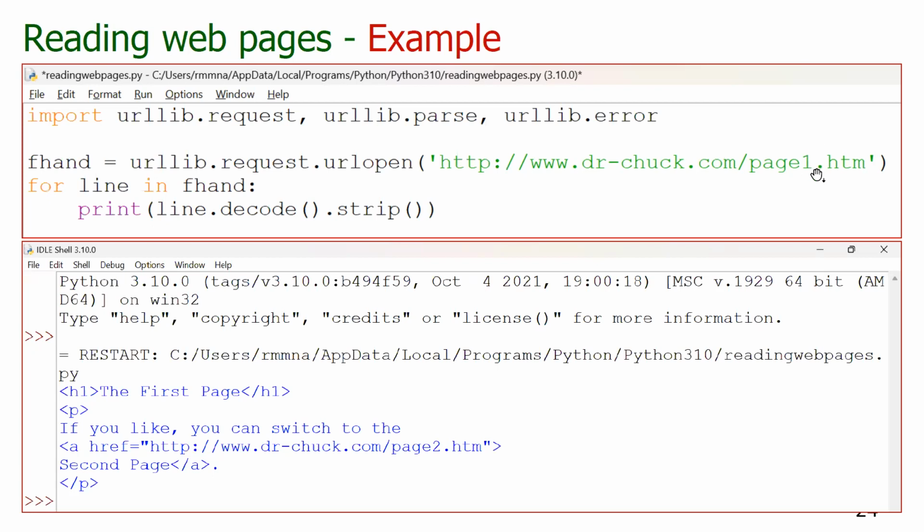You can read that page1.htm using a for loop for each and every line, for line in fhand. Then you can print using the decode method, and you can strip line-wise. It is just 3 lines; if you exclude the print statement, just a 4-line program. Okay, before going to this, let us open the URL used in this program and see its page1.htm code. The file name is reading web pages.py. Open this file first.